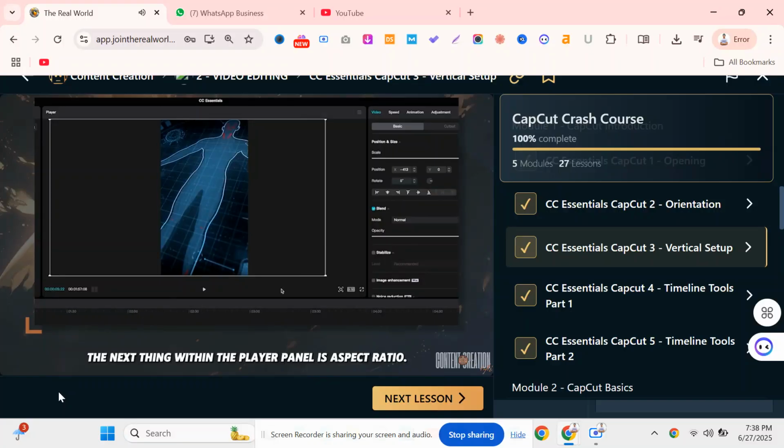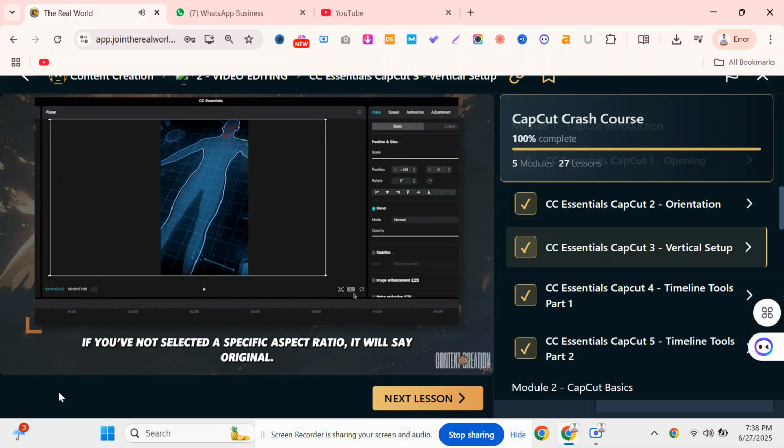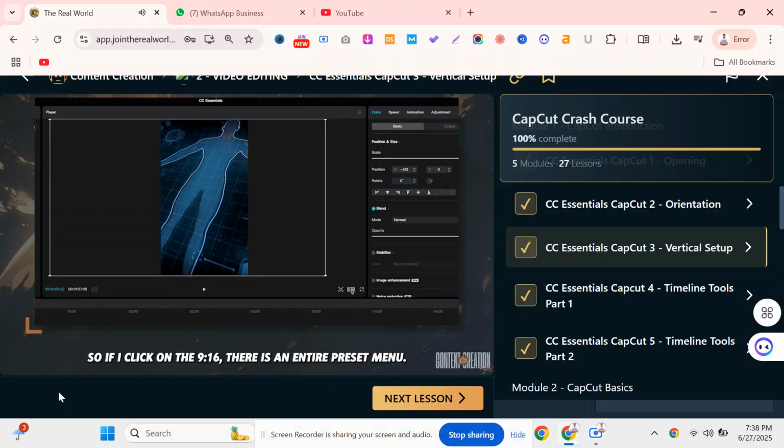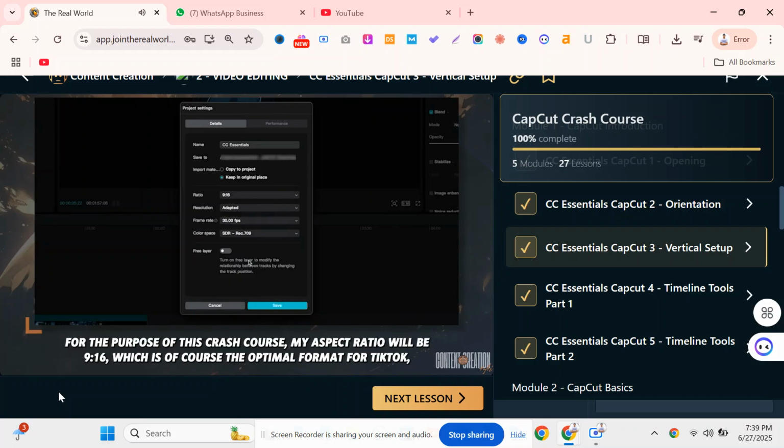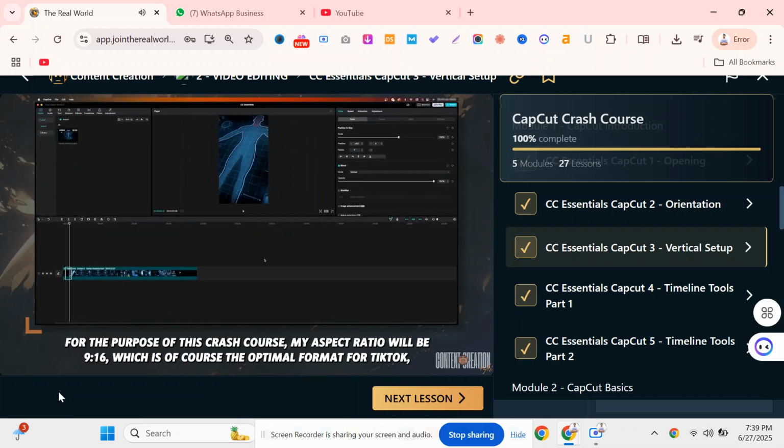The next thing within the player panel is aspect ratio. Next to the magnifying icon, you can see it says 9:16. If you've not selected a specific aspect ratio, it will say original. So if I click on the 9:16, there is an entire preset menu. I'm going to hit original. You can also click customize, which allows you to be more detailed in your aspect ratio, as you can manually input the pixels you require. For the purpose of this crash course, my aspect ratio will be 9:16, which is of course the optimal format for TikTok, Instagram Reels, YouTube Shorts, and all other vertical content.